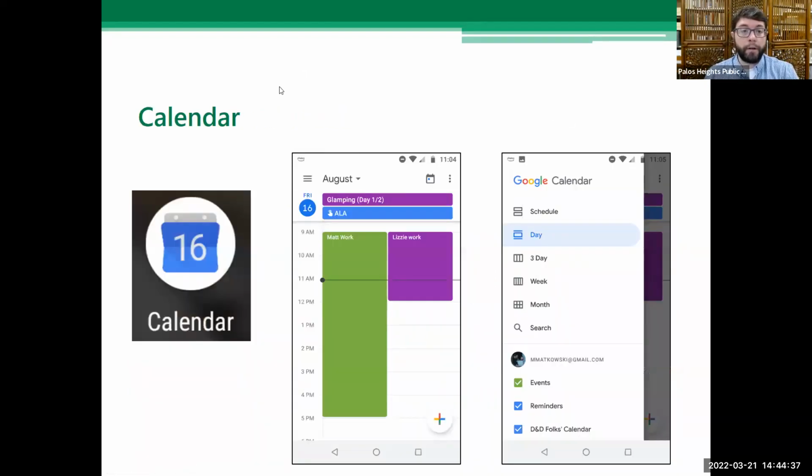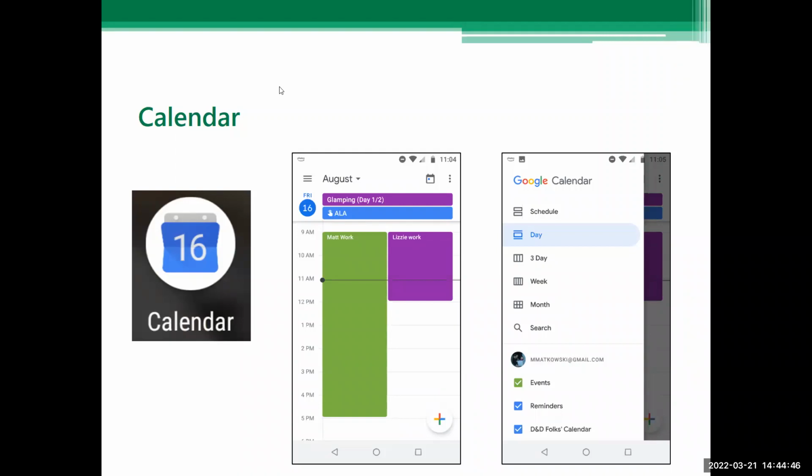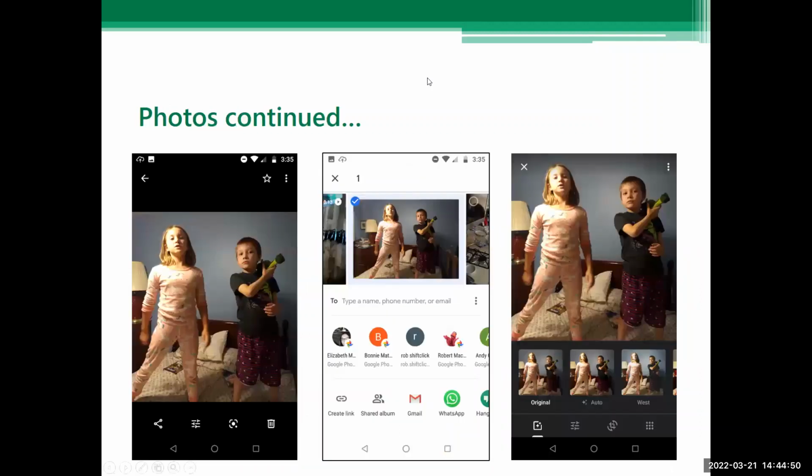All right, any other questions about photos before we get to calendar? Yes, I have a question. It has to do with, you just mentioned getting a new phone. But my phone is old and I happen to like it, and it's a 4G. Is it going to have to go away at the end of the year when they implement 5G?